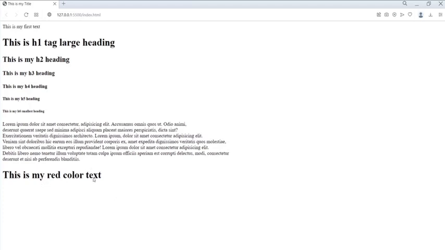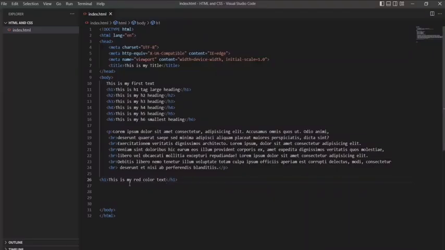Okay, so we got our text in here. This is my red color text, but has the color changed? The answer is no, because we just applied the basic H1 or basic heading 1 tag in here, but we didn't apply any style. For changing the color, you have to apply the style.